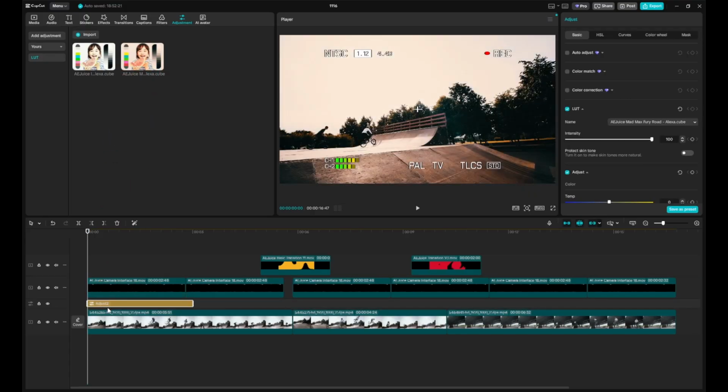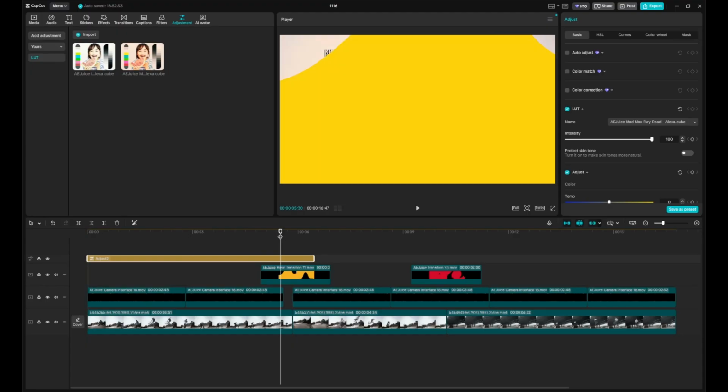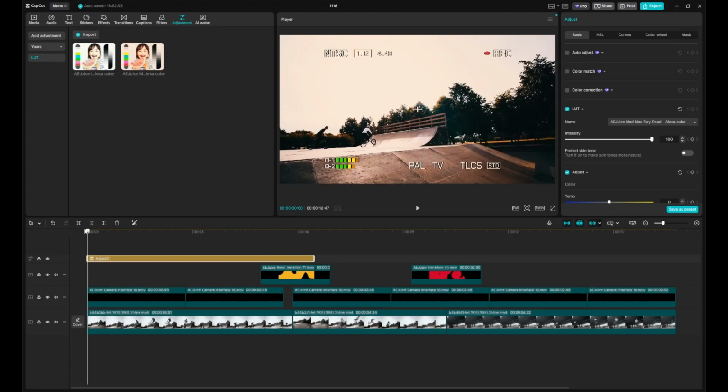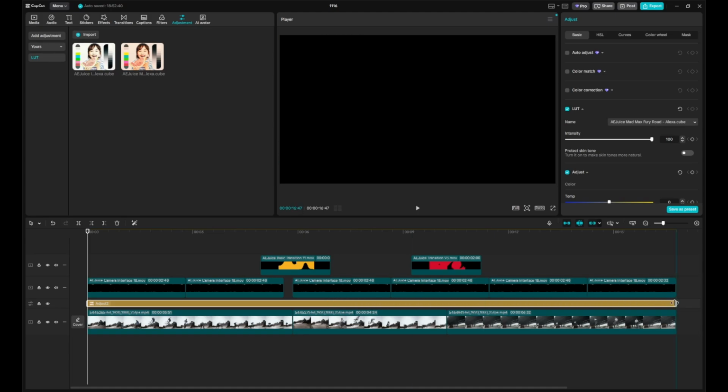Please make sure that it is just above the main timeline, because if you drag it on the top, it will be applied to everything underneath. It means it will be applied to both the overlay and transitions. Sometimes it might not look good. Therefore, it is better to apply it just above the main timeline. Drag this end till it matches the whole timeline.